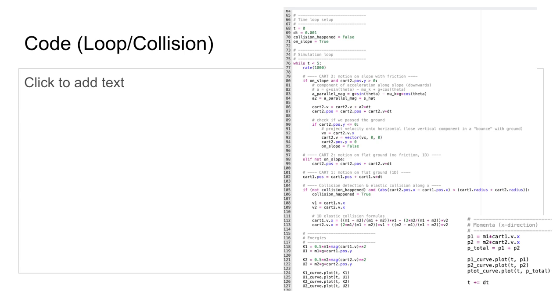This is the heart of the program, and it is the time loop. It first checks if cart 2 is still on the slope, updates the acceleration accordingly, and then switches cart 2 to horizontal motion once it touches the ground. This part handles collision detection and applies elastic collision velocity updates. The condition ensures that the collision only happens once.